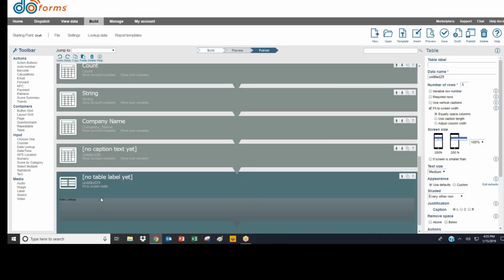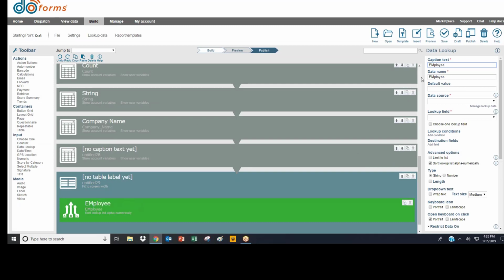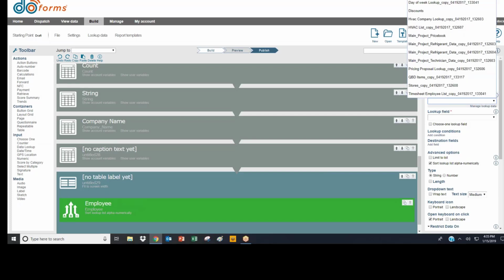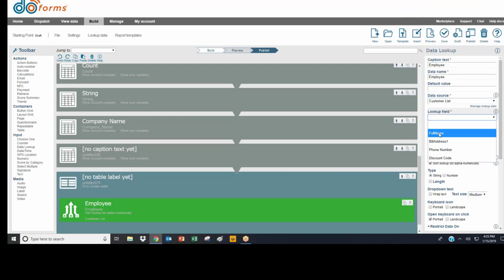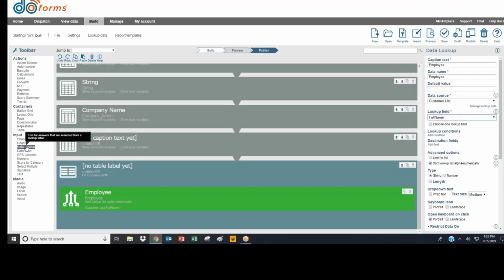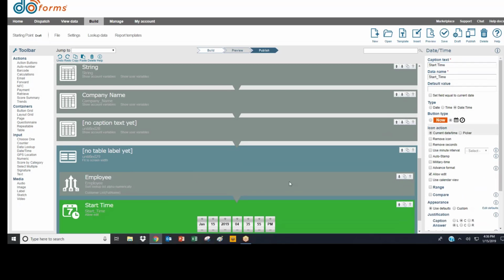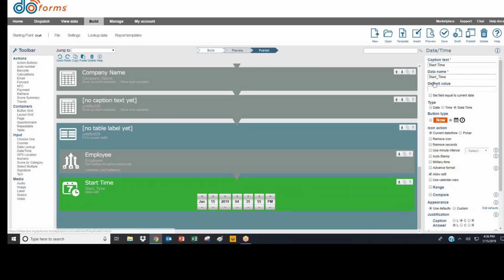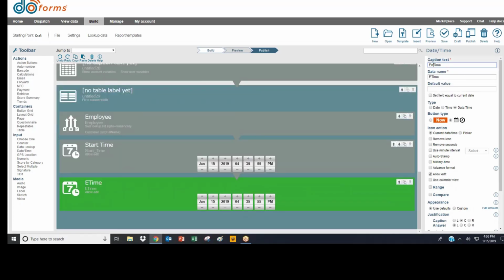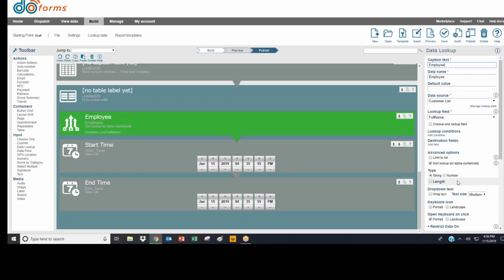and bring in a data lookup and just use that company list. I think that was just employee names anyway, so we'll call that employee. And we just have a little list of employees in there. I think it's called company list. That's fine. And then bring in a date lookup for start time and a date lookup for end time. So we're going to build a little electronic timesheet here and bring in an end time. And then just make also that employee list read only so we don't get the little eraser there.